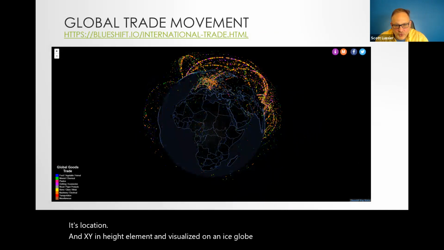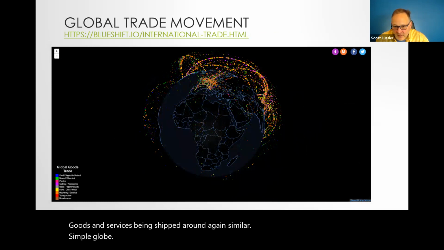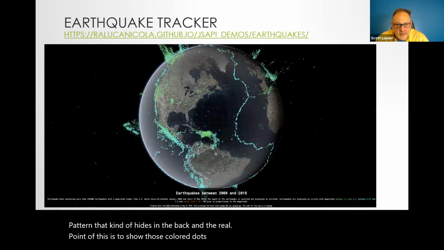Here's global trade movement, goods and services being shipped around. Again, a similar simple globe pattern that kind of hides in the back, and the real point of this is to show those colored dots zooming around.